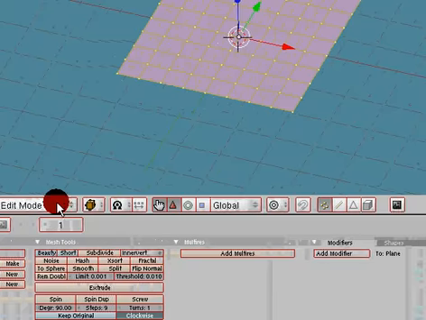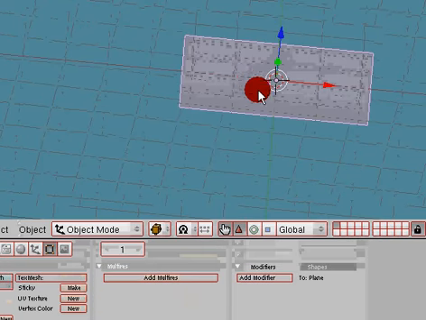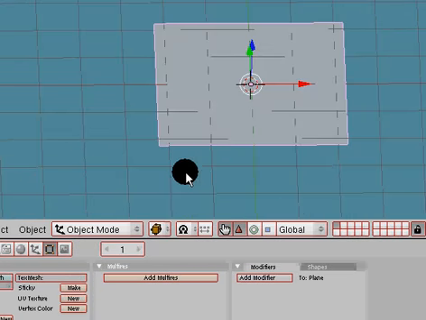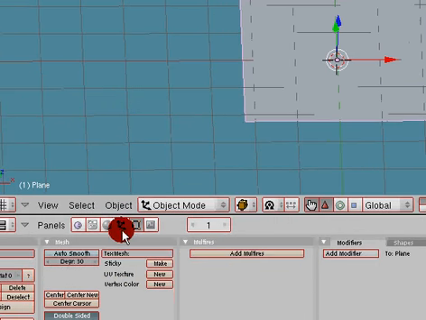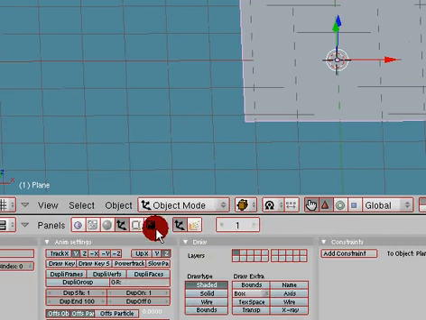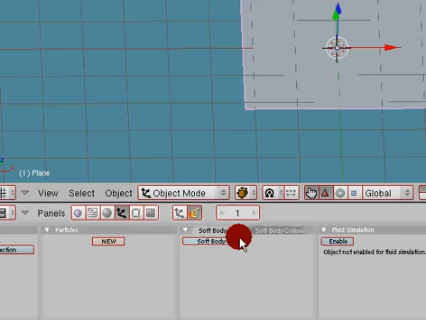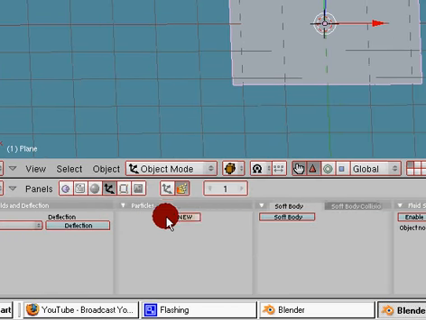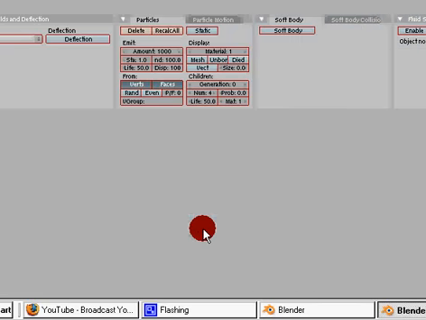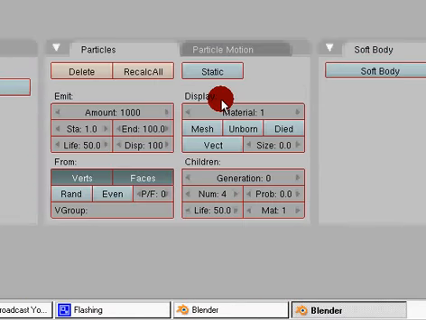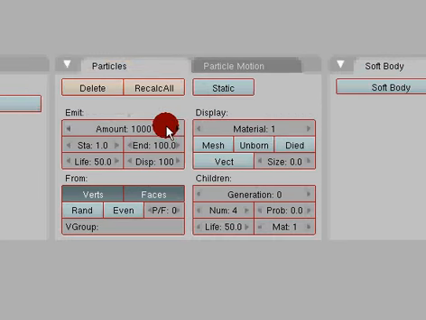Okay, so go back to object mode. Now you're in object mode. Go to your object button, which is the three arrows, and then go to the particles, like the red symbol or the yellowish red, and where it says particles, add new. And this time we're not going to make it static. We're going to leave it the same, okay? We're going to add the amount up, though, to probably about 5,000.